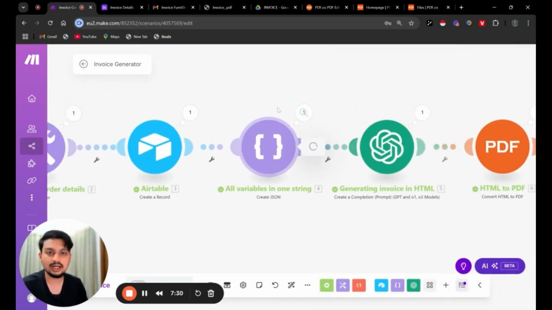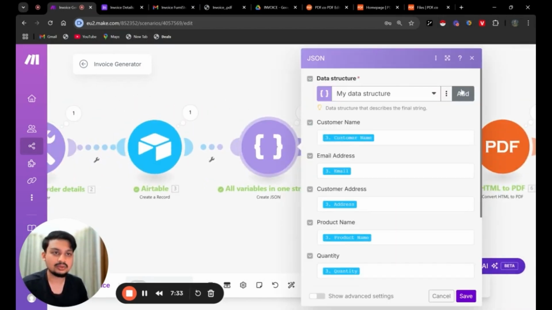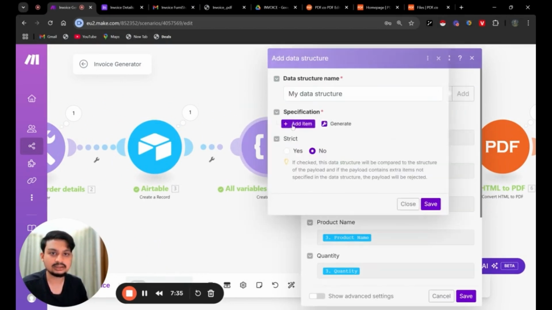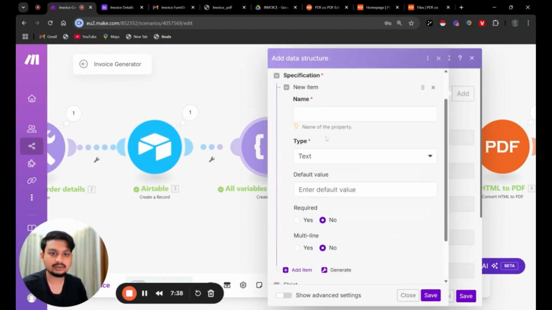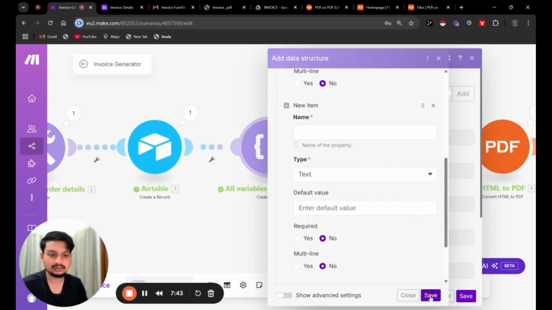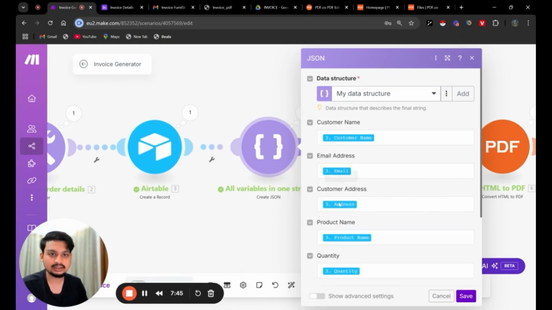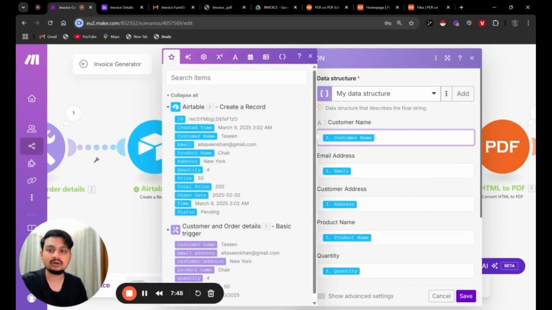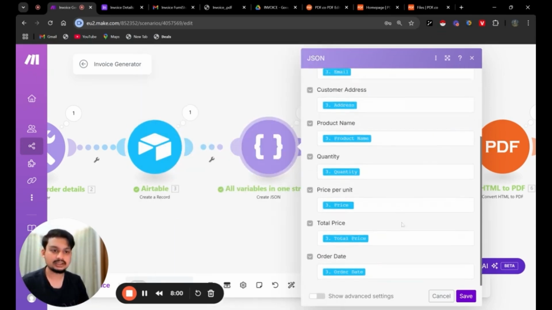Before that, I'm going to show you how I made this. You can just go over here in the add section and add every variable, name by name. After that, when you click save, it will show like this, and from here you will take all the variables according to your name and drag them over here. That's it. So this is how I made this.